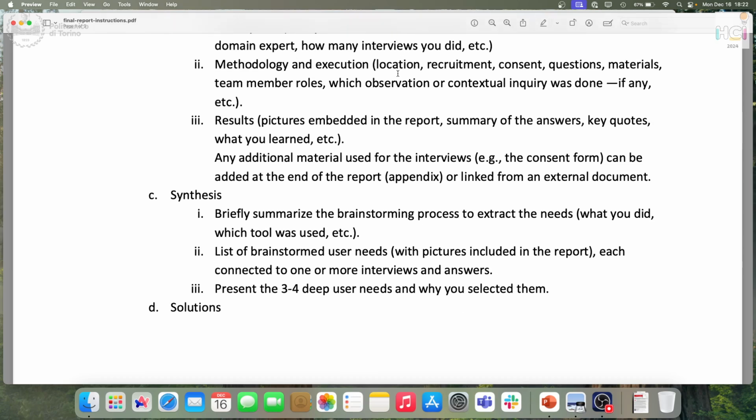Then it asks you for a synthesis. So summarize the brainstorming process you did to extract the needs. What you did, which tool you used, like Miro or piece of paper or post-it notes, whatever, etc. A list of brainstormed user needs with the pictures that you already included in the slides, each connected explicitly to one or more interviews and answers.